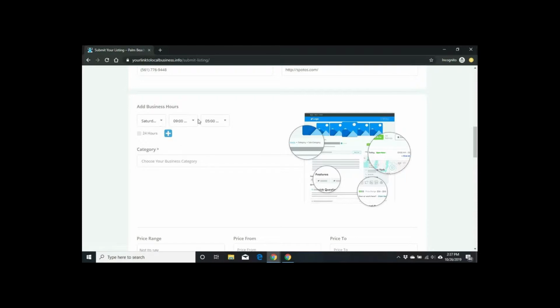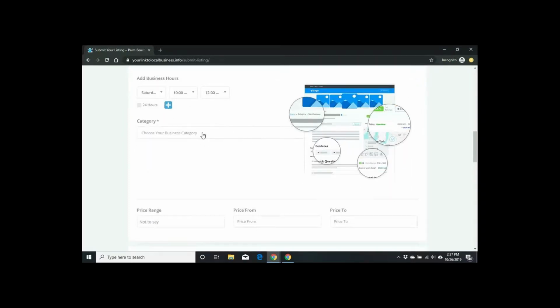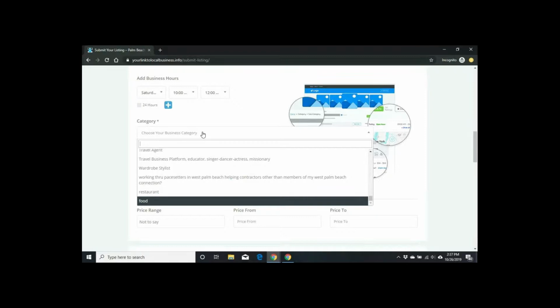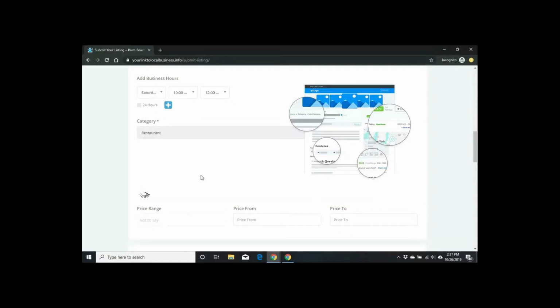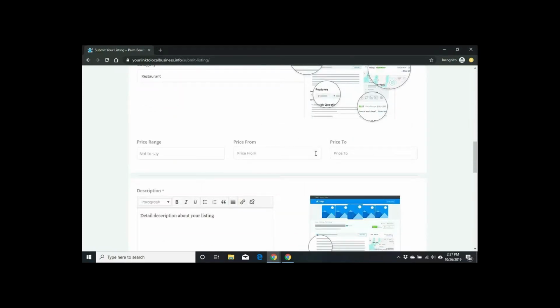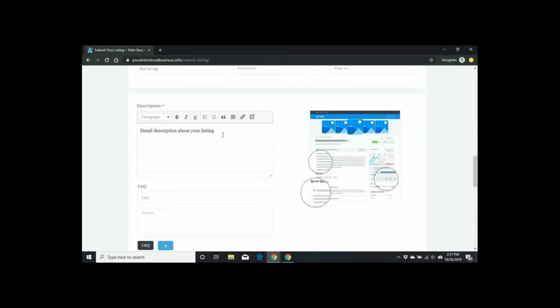Just like that. If there's something different than 9 to 5, just change it. You know, Saturday we work 10 to 12. Category, this is the nearest one to what you do. Obviously, this was easy. It's a restaurant, and we've got most of them plugged in, I think. You just hit the category. You don't have to do the price part.